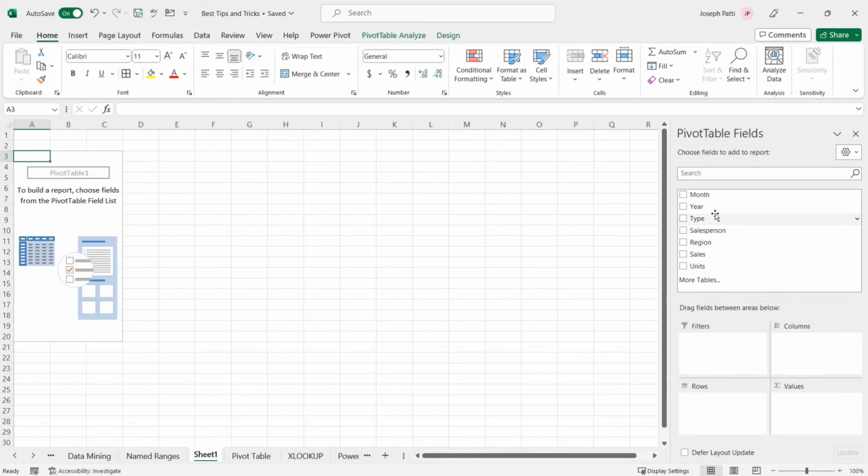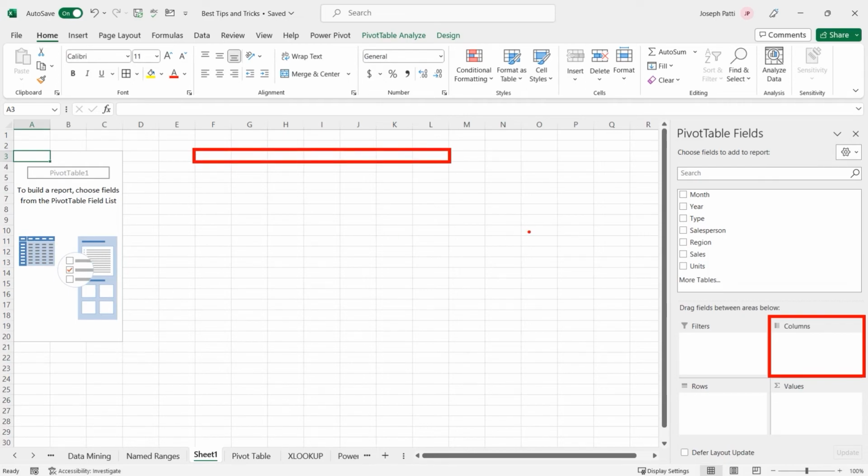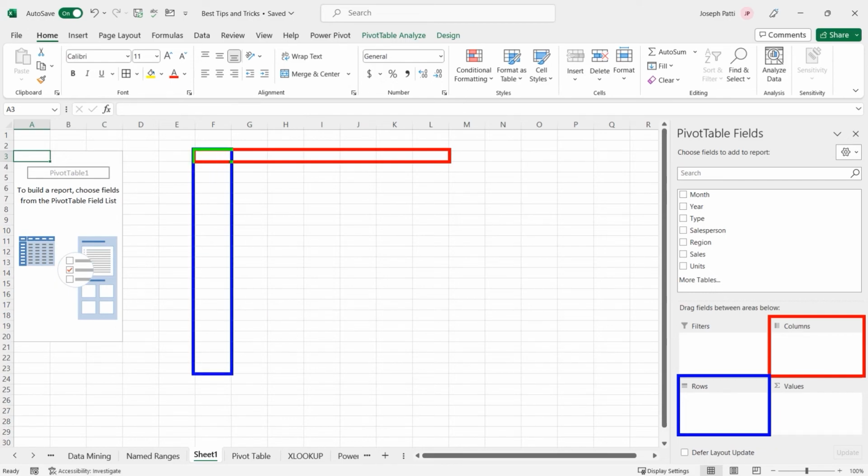Now, where do we actually drag these fields to start building out the pivot table? Well, in these areas below. And actually, the way Microsoft designed this was pretty genius. If we look at columns, for instance, where do columns go? Well, columns go across our columns, column F, G, H, I, J, K, L. If we look at rows, where do rows go? Well, rows go down our rows, like row 3 all the way to row 23.